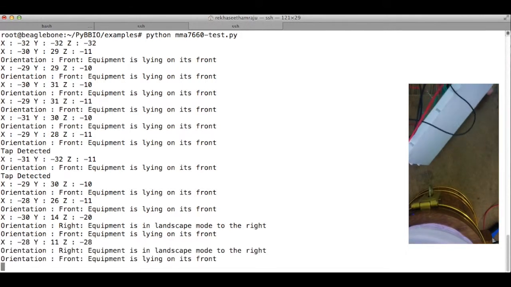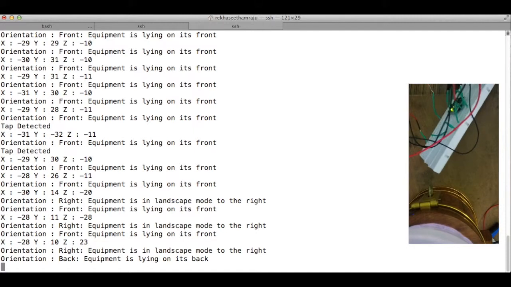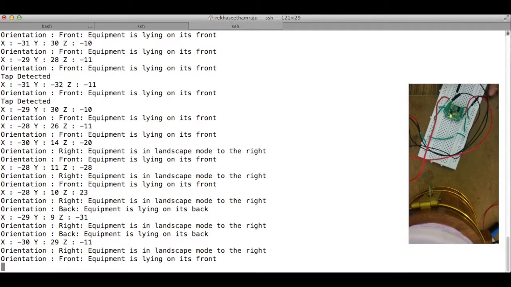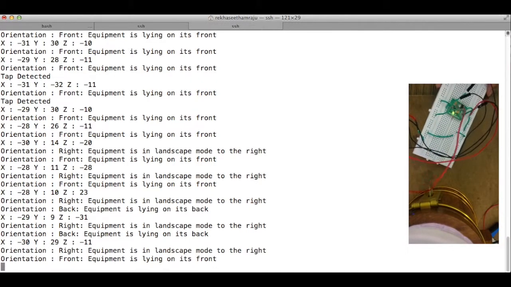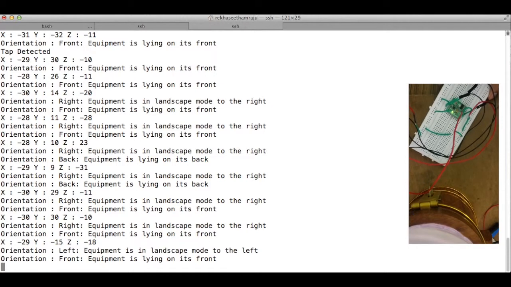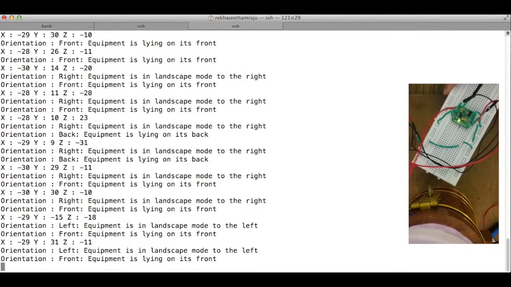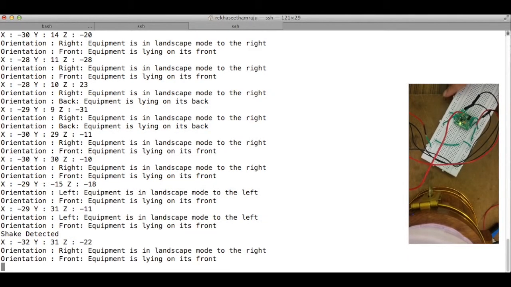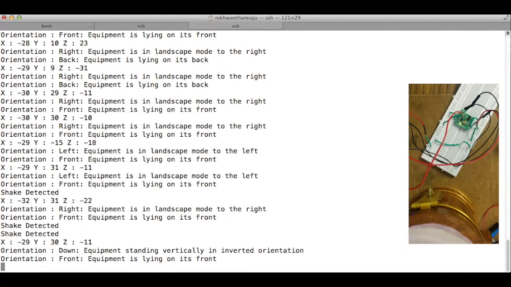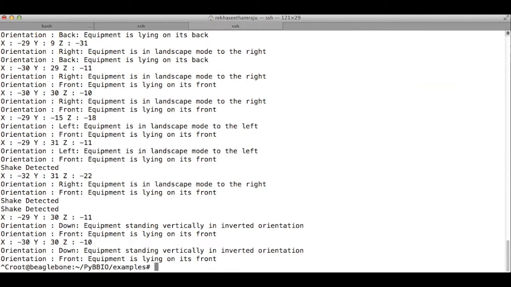So I shifted it to the right, so it's saying that the orientation is to the right, and I'm now going to turn it back. Yeah, back and front. I've turned it to the left and now I'm going to shake it. Yeah, so that's the accelerometer.